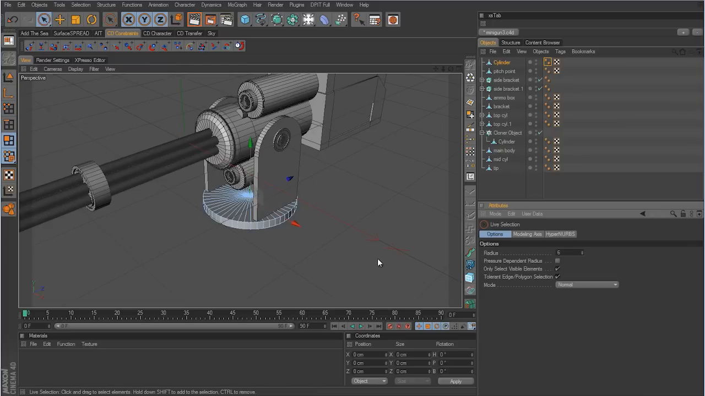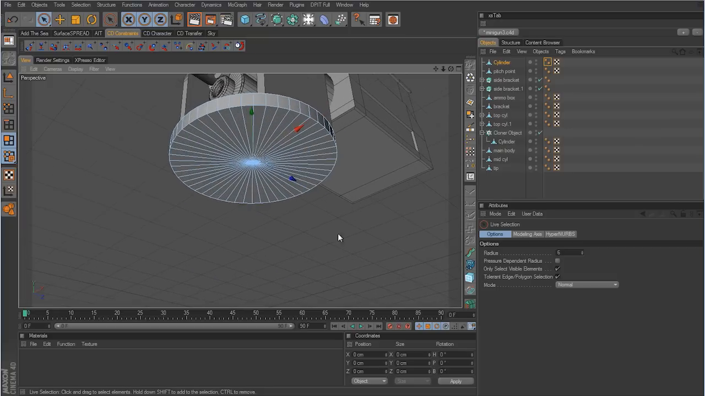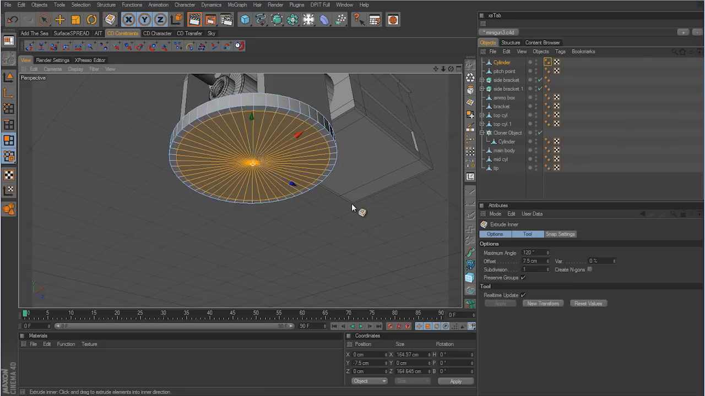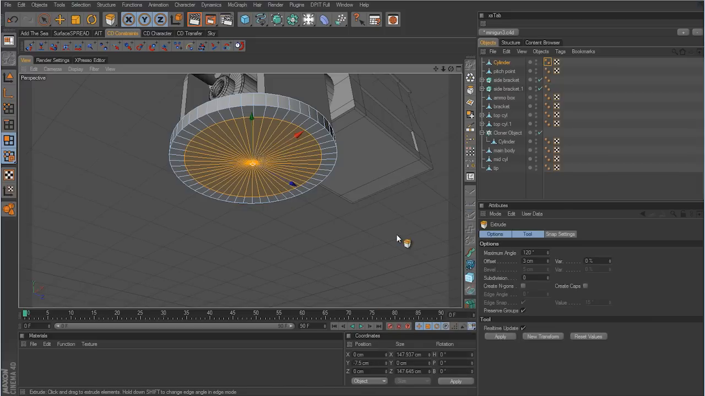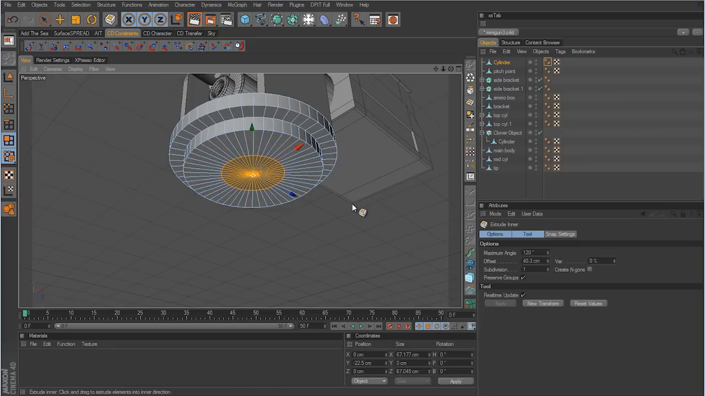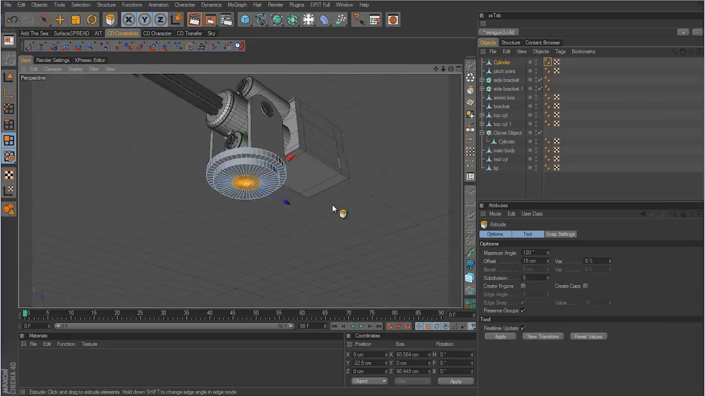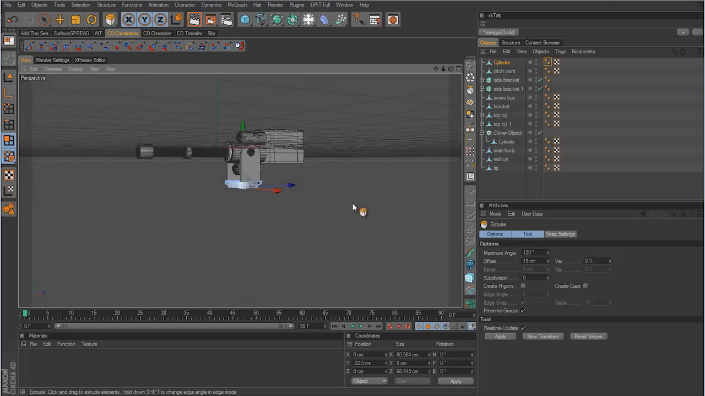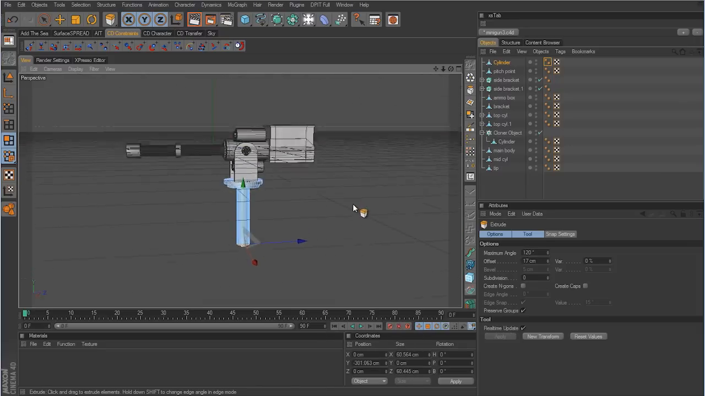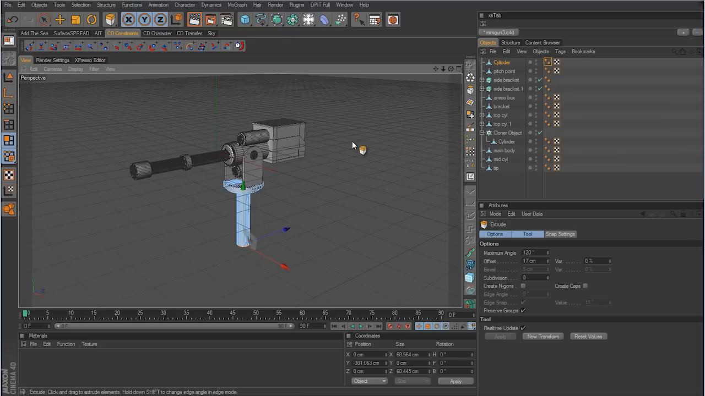I want to go into polygon mode. What we want to do is select the bottom polys, use an Extrude Inner, and we'll extrude that down a little bit, extrude in again, and now we want to determine the main rod that's going to be the support rod. So we'll extrude and pull that down, and this will determine how high the gun is actually going to be up off the ground.